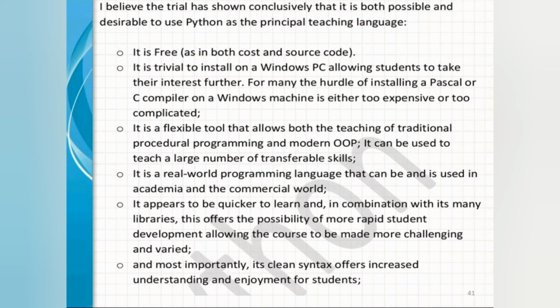It can be used to teach a large number of transferable skills. It is a real-world programming language that can be used in academia and the commercial world. It appears to be quicker to learn, and in combination with its many libraries, this offers the possibility of more rapid student development, allowing the course to be made more challenging and varied. So it's quicker to learn, and in combination with many libraries.